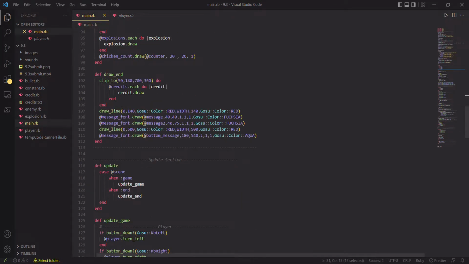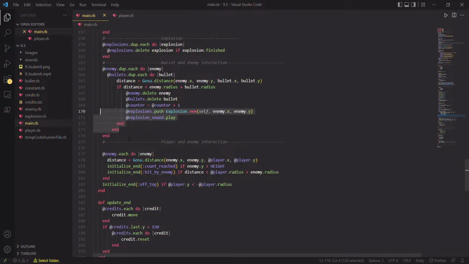This is the line of code that will check whether the bullet has hit the chicken or not, based on the distance between the chicken and the bullet.